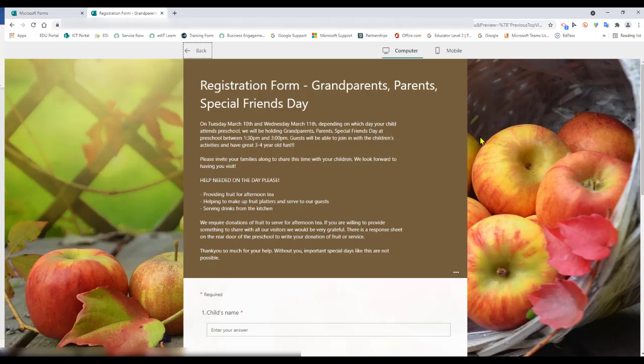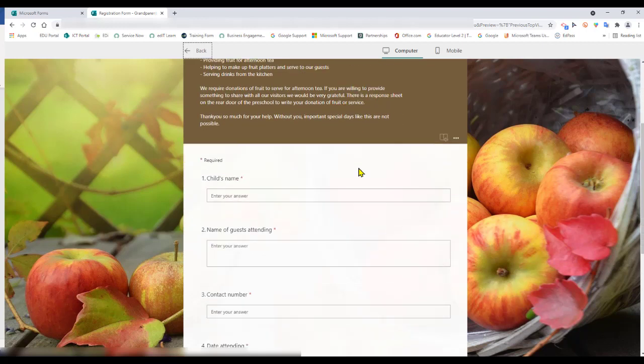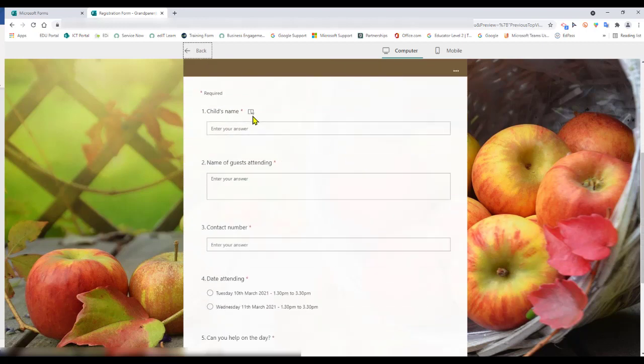Here's an example of a use case for preschool using a form. We have a registration form here for Grandparents, Parents and Special Friends Day. It's got a nice theme to it, and as we scroll down, we've got a number of questions. We can make questions mandatory, and we can have different types of questions.